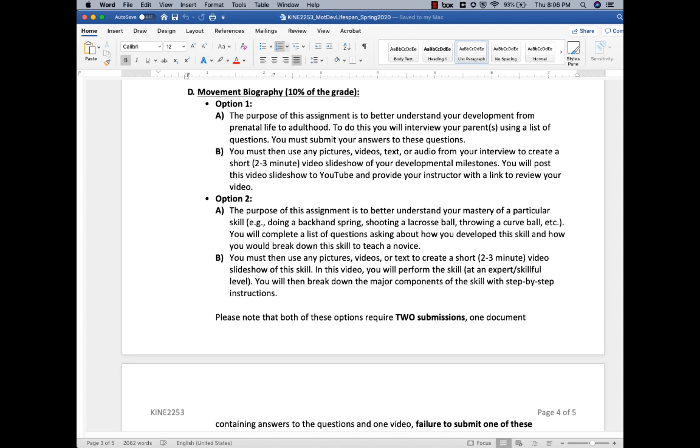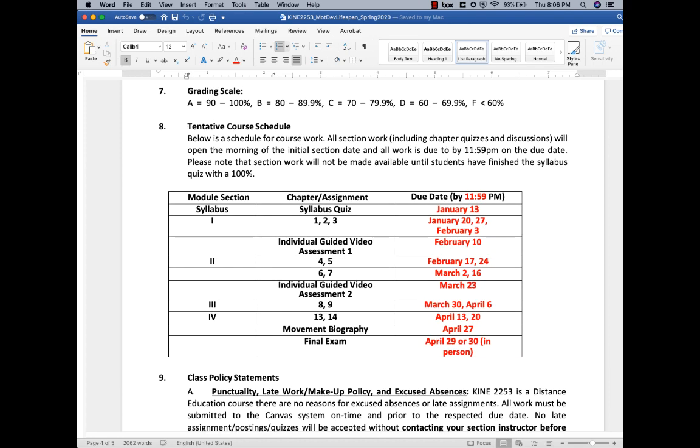It's important to note that for both of these options, there are 2 submissions: 1 Word document containing your answers to the questions, and 1 video. Failure to submit one of these 2 components will result in a failure grade. The grading scale is set in stone.